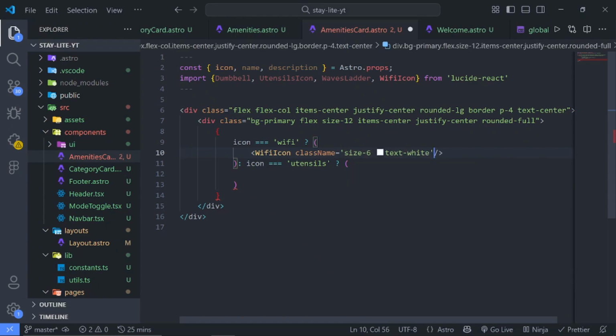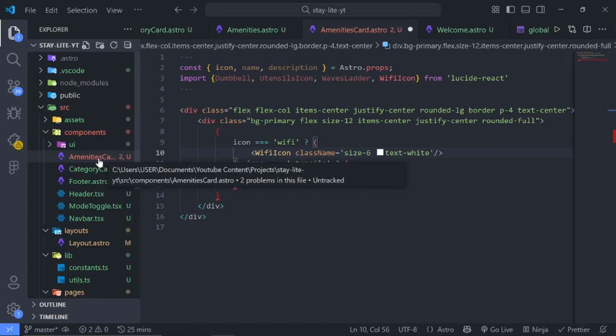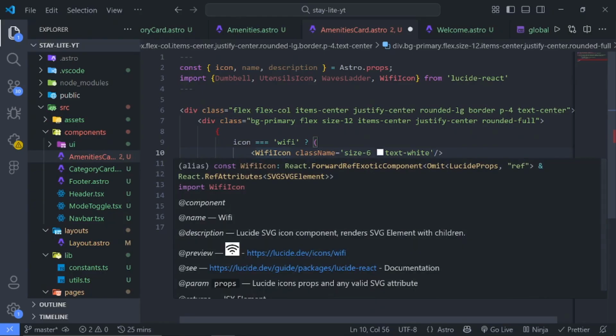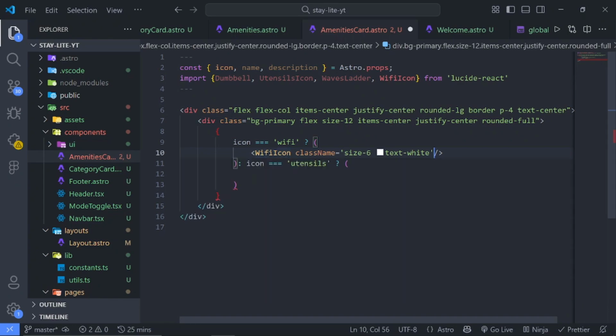Now if you are wondering why this is className and this is class, remember we are inside an Astro file or an Astro component. And remember I said that Astro and HTML are basically the same, so you can use HTML inside Astro, but this Wi-Fi icon is a React component, and you know that class is a reserved keyword in React, so that's why we're using className. I hope that makes sense.